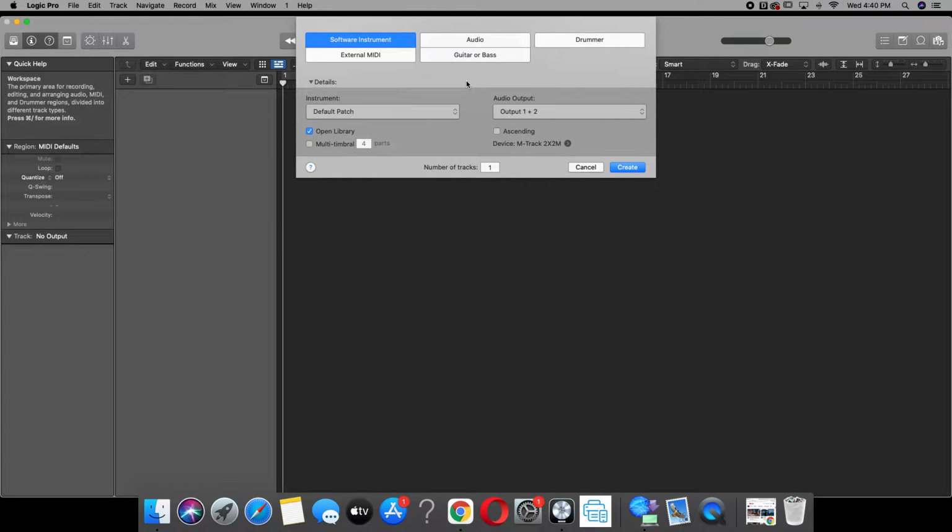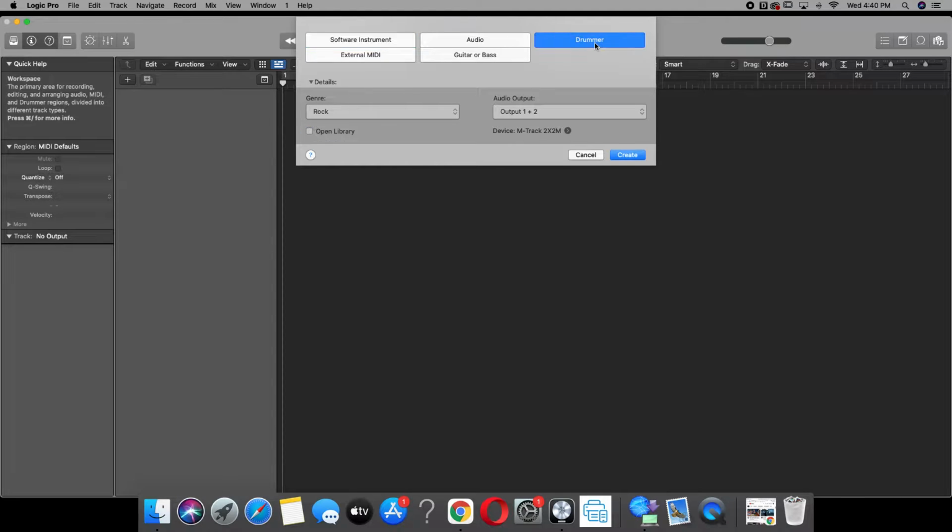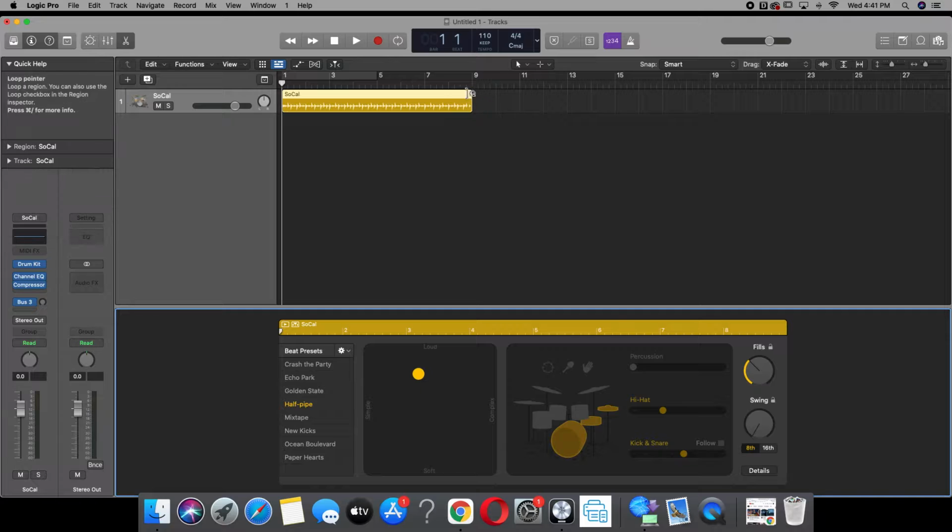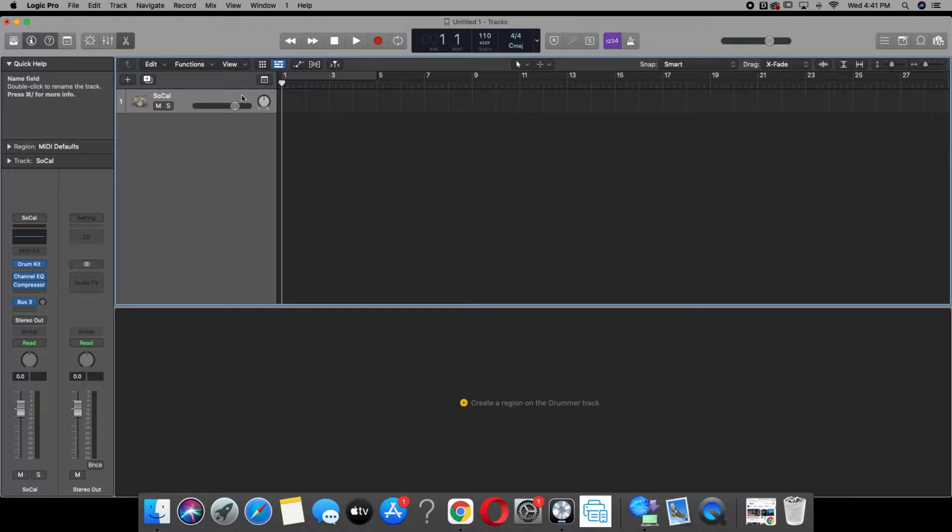So what you see here, I always just create a software instrument. Maybe I'll go drummer. Actually, let's go drummer. As you can see, that kicks out to my output 1 and 2, my left and right, and I'm just using a little M track interface here. Rock, sure, why not? So let's go ahead and create that track. I'm actually going to go ahead and delete that, just backspace on that.